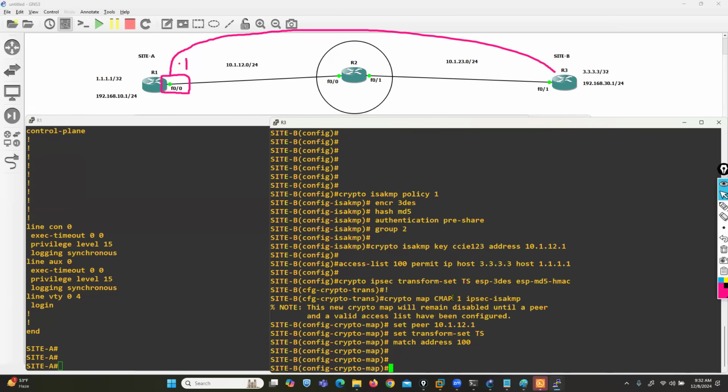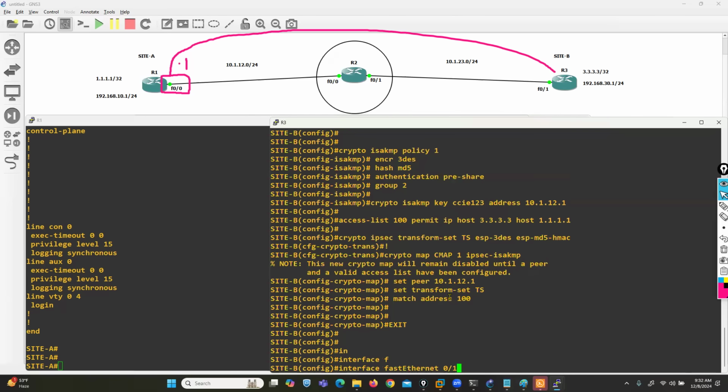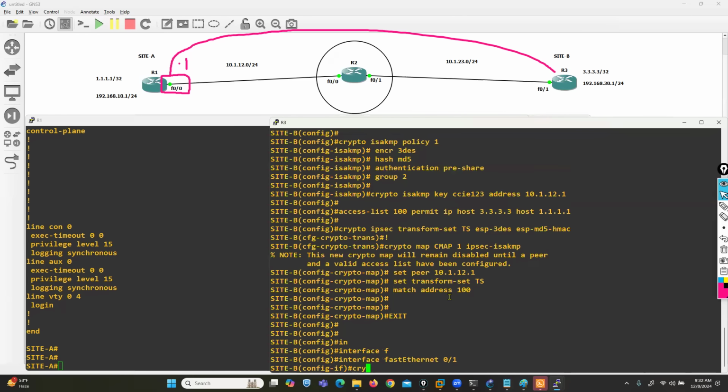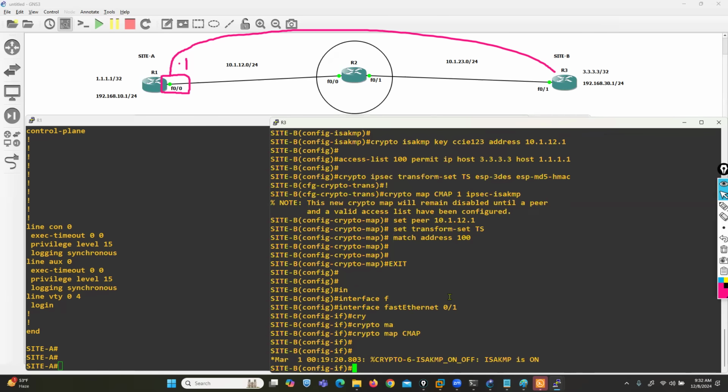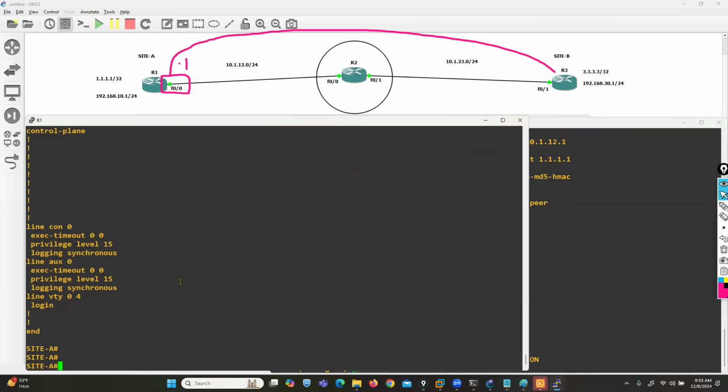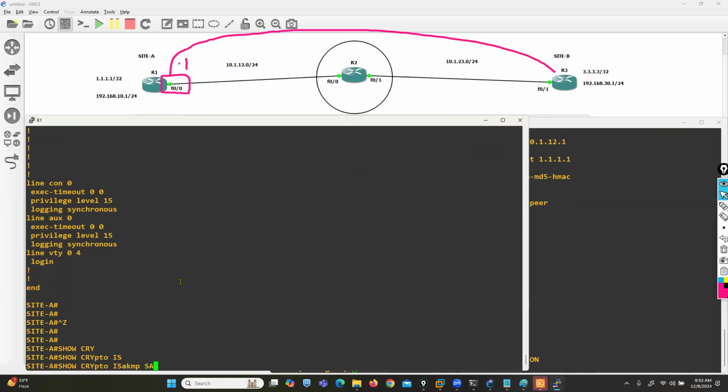Now this crypto map I can apply on the public facing interface. Interface FastEthernet 0/1, crypto map, and the crypto map name is CLAN. You can see now, Akbar, we are getting the message ISAKMP is on, right? Let's start our verification. We can start our verification with the phase one tunnel.